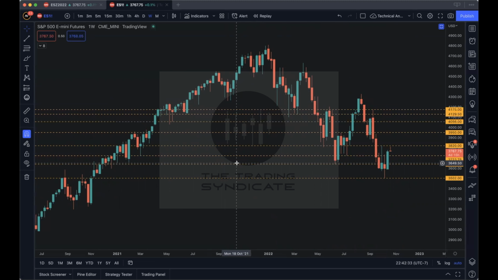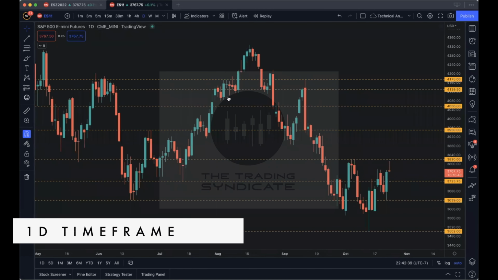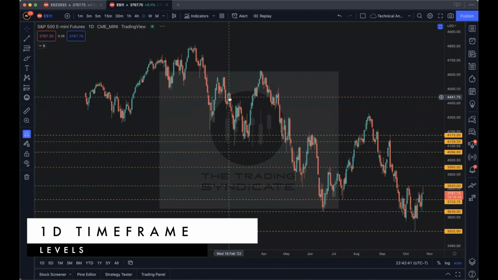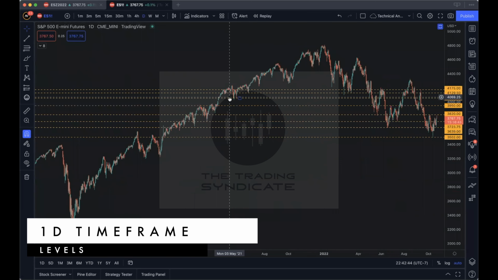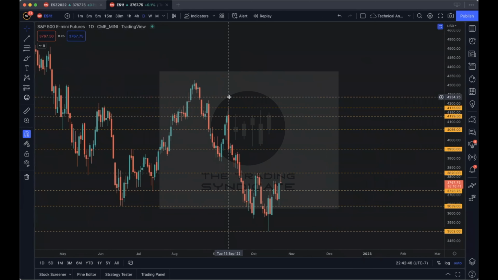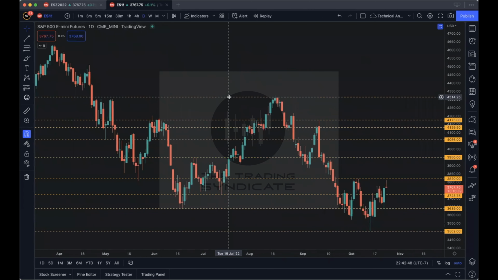So after we have the weekly levels drawn out, we're going to go ahead and zoom in to the daily time frame. And all we want to do here is zoom in to our range. This is since April to October, so about 6-7 months.